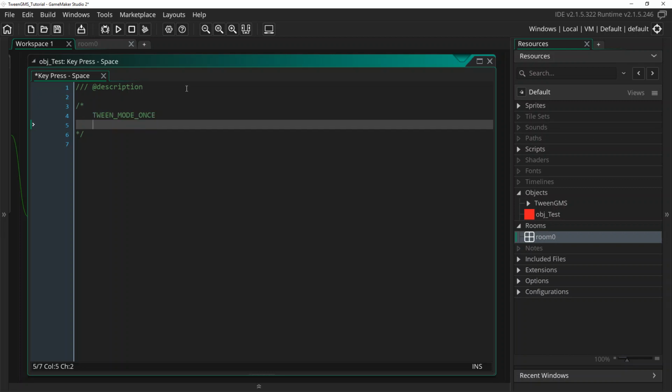The second tween mode is tween mode bounce. This will play a tween from start to finish, and then once it reaches its finished destination it will bounce back and animate backwards back to the beginning values.